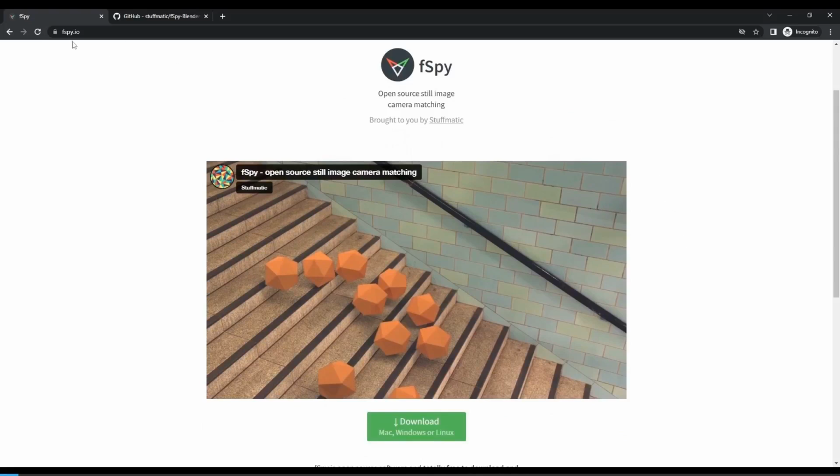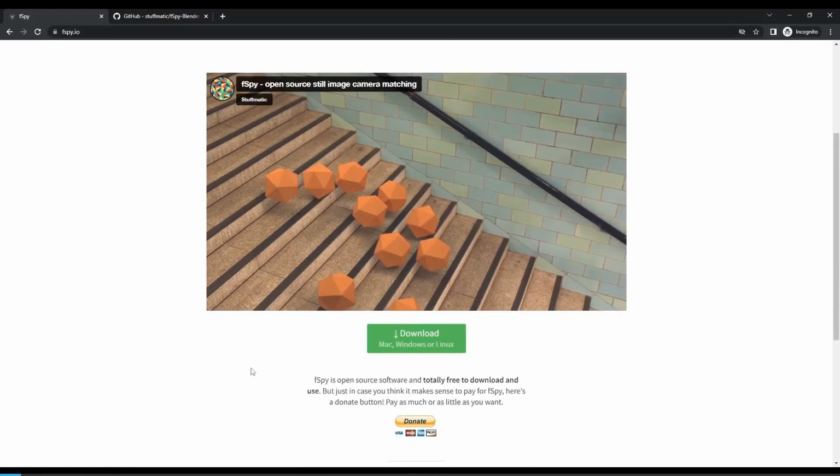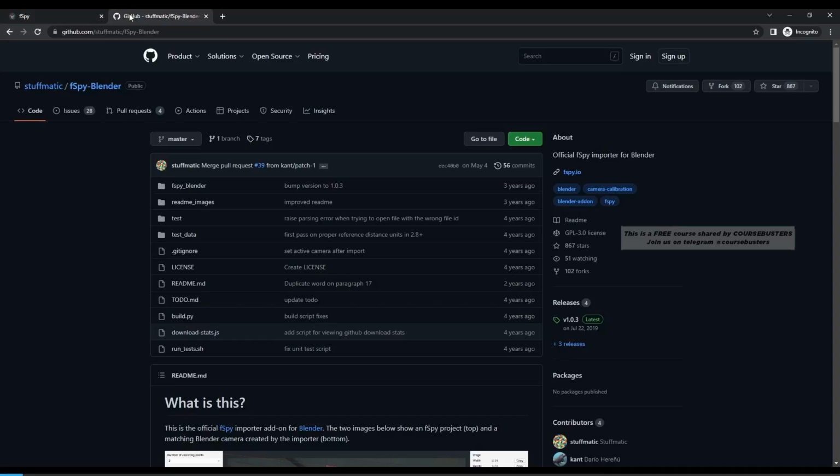So all you need to do is go to fspy.io, download the program for free, or you can donate if you're feeling kind. And then the separate link that I'll provide is GitHub, and that is to get the actual add-on for Blender so we can import the camera. But we'll get to that after. Let's just use FSpy first.